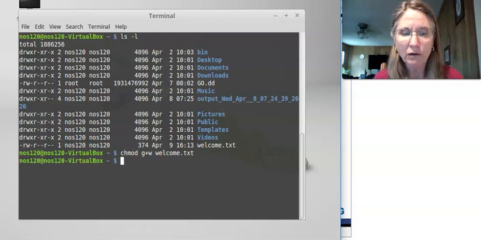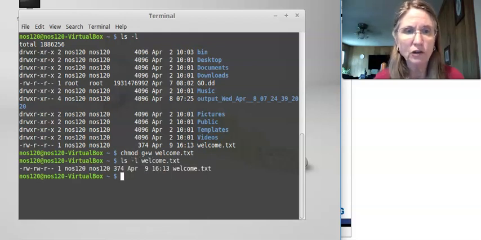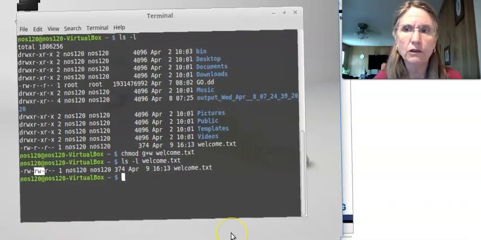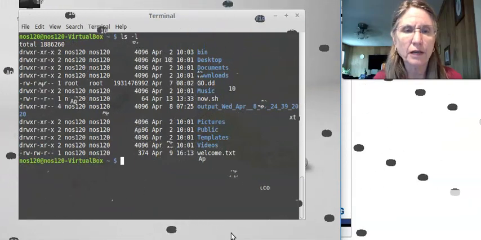So now, let's take a look at the new mask, and indeed, for the group, which is the second set of 3, I now have write permission as well as read permission for the group. Let's take a look at another example.